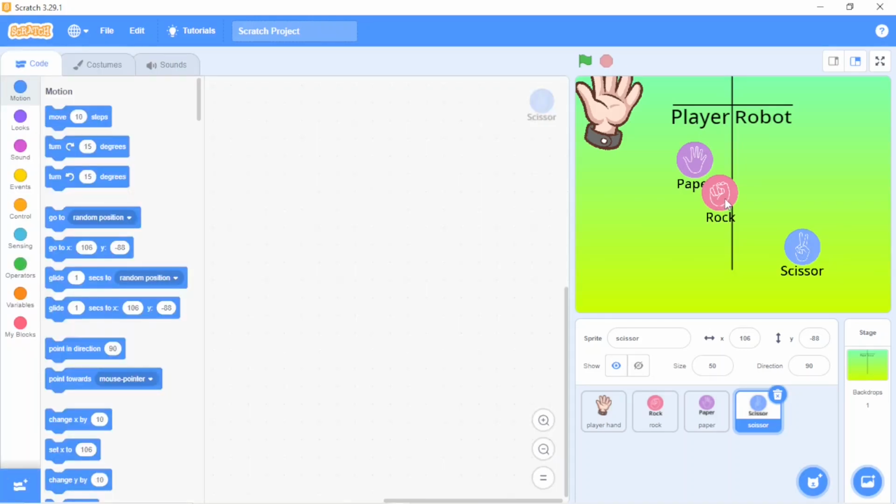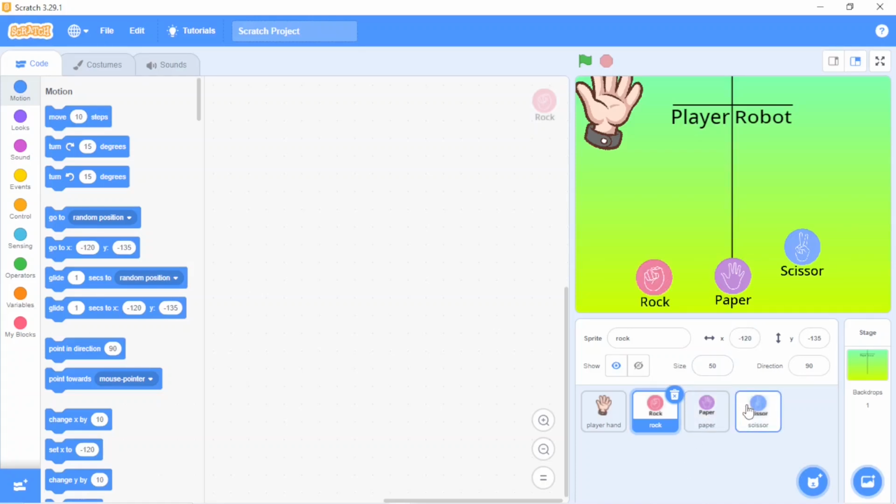So I'll set the position of this. The paper will be over here, x 0 and y minus 135. Go to rock. Our y should be minus 135 and our x should be minus 120. And the same for scissors: the y should be minus 135 and the x should be 120. Okay, the positions are set.